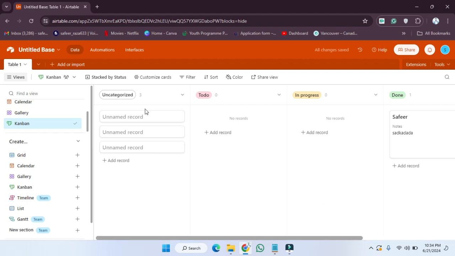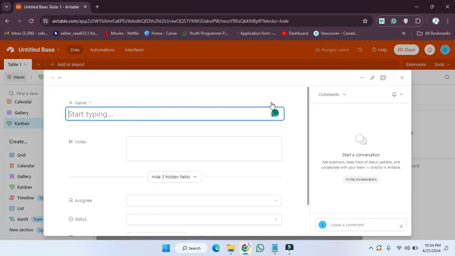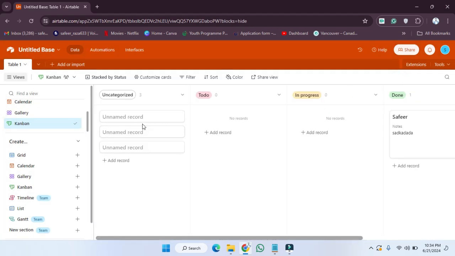As you can see, now the status will be shown here. You'll be able to see all the statuses of all your created cards here: unnamed card, record, unnamed record. So as you can see, the to-do, and then in progress, and the done. In the done we have this card, and in progress we don't have any kind of card, and in to-do we don't have any kind of card, and uncategorized cards, these are provided.